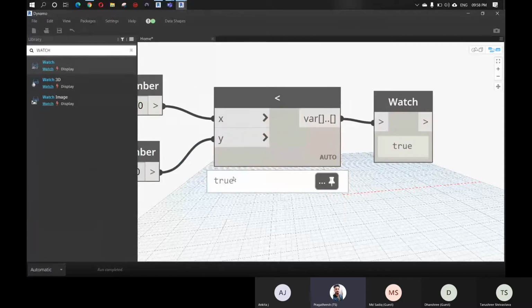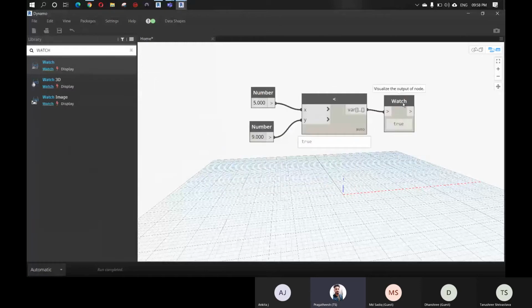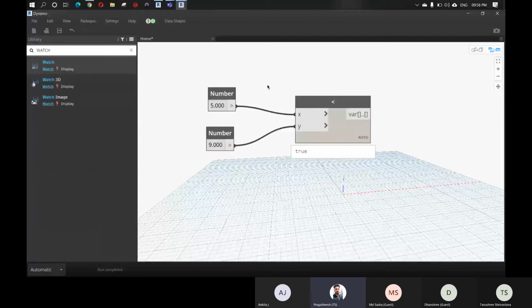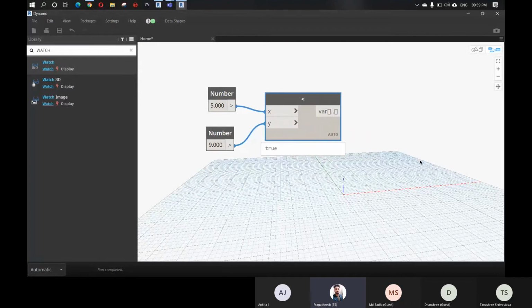It shows true, right? And here also it shows true. So basically you don't need a watch node separately to see your output. In this case, the order of these inputs is very important. If we do the reverse, we can see the opposite is true. So this is a good example of taking a number as the input and getting a Boolean as an output. Boolean is nothing but choosing between true or false. So that is called Boolean.